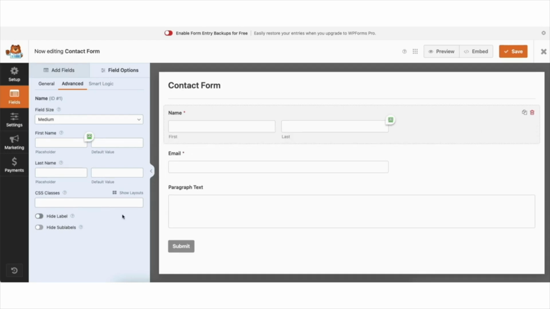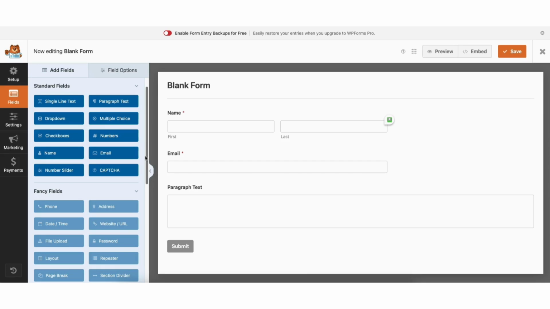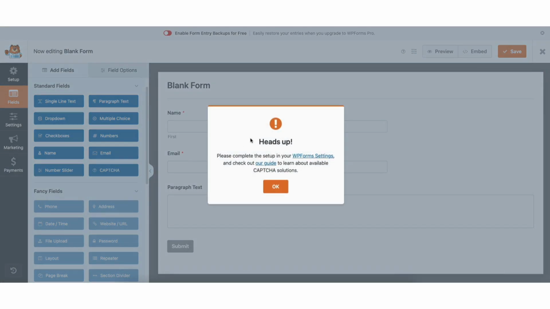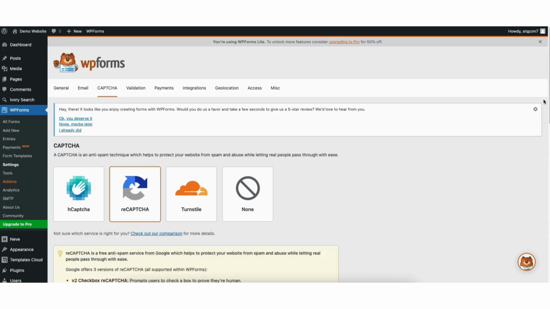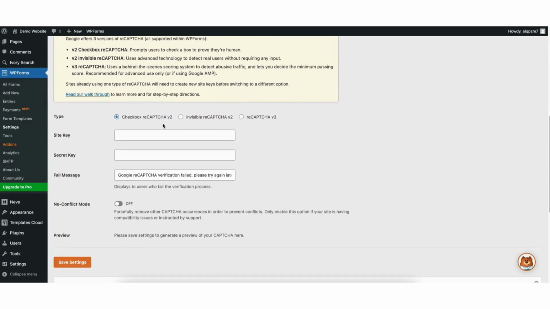If you want to add reCAPTCHA to your contact form in WordPress, here's how to do this. You'll see CAPTCHA here. If you click on it, you'll see the heads up notification showing that you need to set this up in your WP Forms settings. If you click WP Forms settings, it'll bring you to the WP Forms CAPTCHA settings page. You'll see reCAPTCHA here. Click this. Scroll down and you'll see 3 different types of reCAPTCHA that you can add to your WordPress contact form. Each is explained above in case you aren't sure what all of them are.